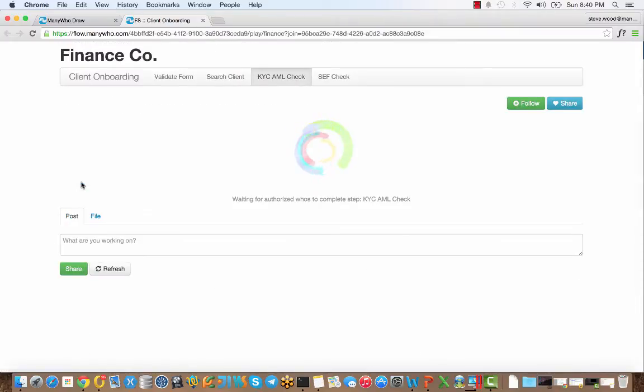So at this stage, as the submitting user, I do not have permissions to complete the next phases of this workflow. So the experience for me is one where I can just simply wait. And I can always come back to this at a later time. This workflow is now running, and it's something that's going to make its way through the organization.